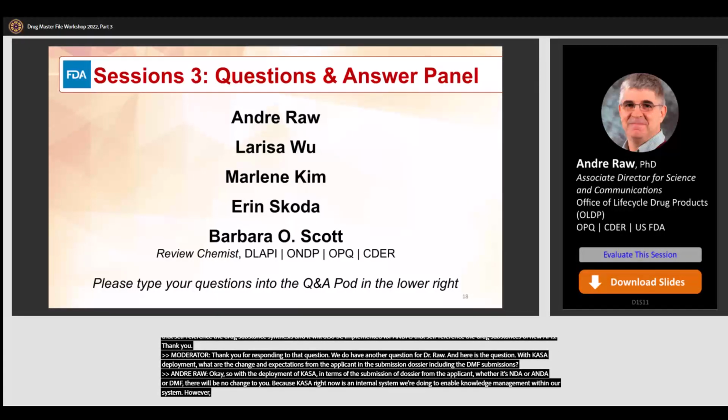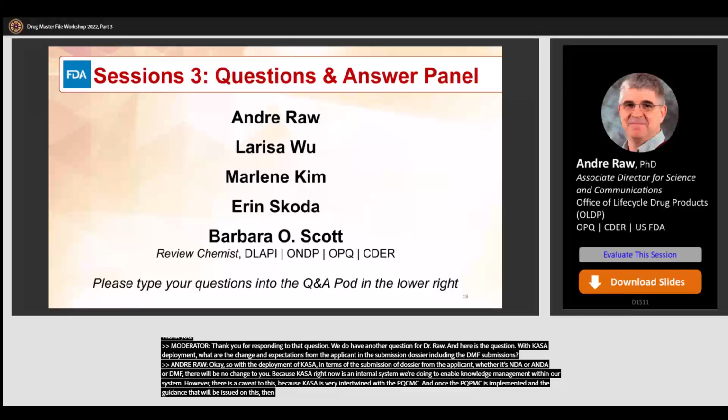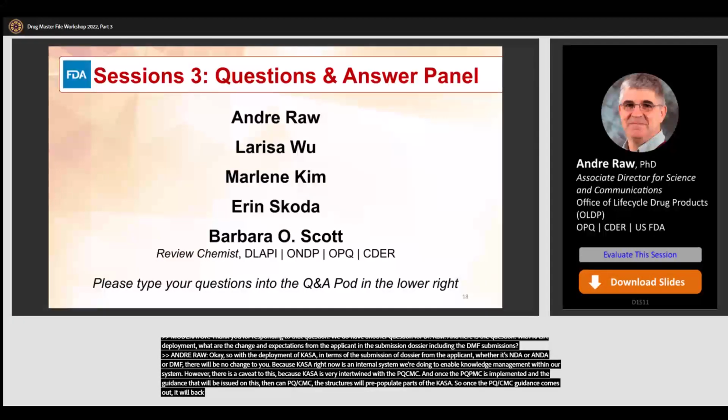However, there's a caveat to this because KASA is very intertwined with the PQCMC initiative that Larisa Wu alluded to, and people are working very hard on the PQCMC. Once the PQCMC is implemented and a guidance is issued on this, it will impact your submission because you would have to have those structures in the PQCMC. Those structures will pre-populate parts of the KASA. So once the PQCMC guidance comes out in final form, it will impact your submission.